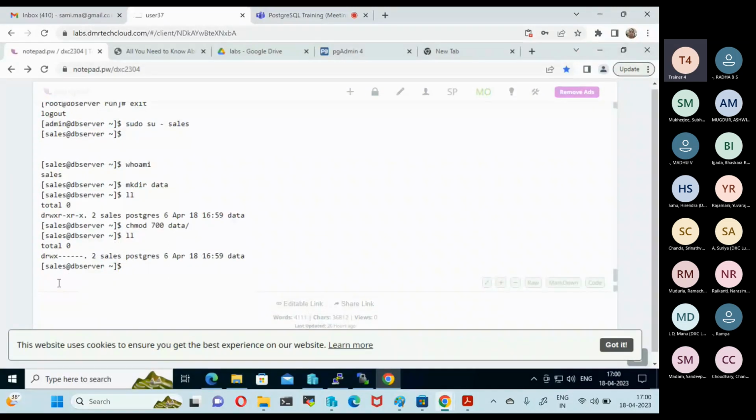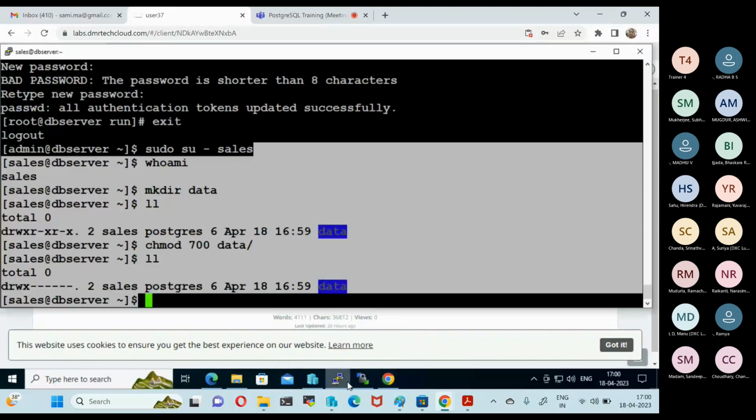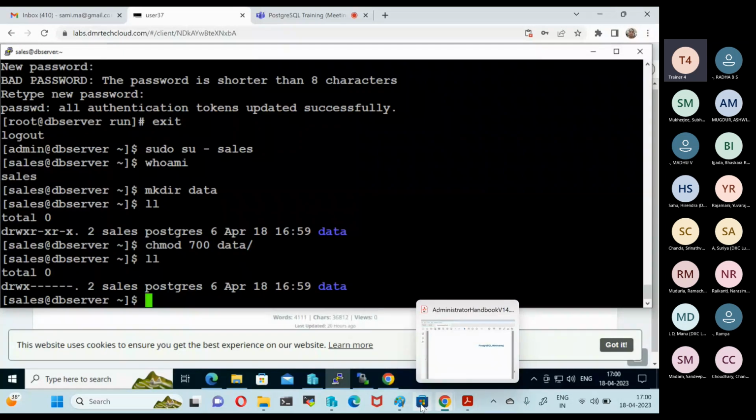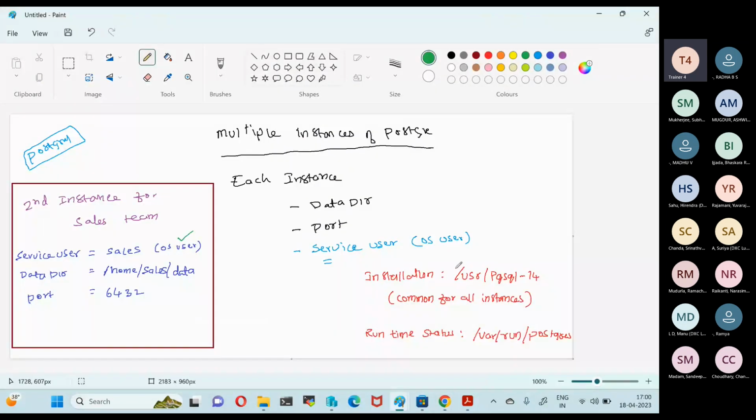So far nothing on Postgres commands, all these are Linux commands. Once the data directory is properly created, you can initialize the database. So our second step is also over.